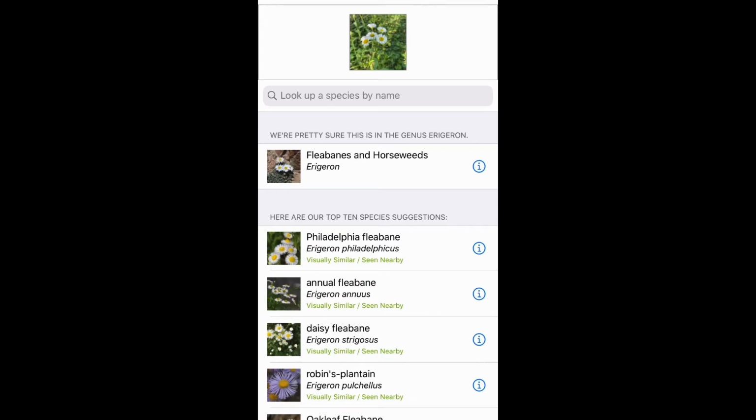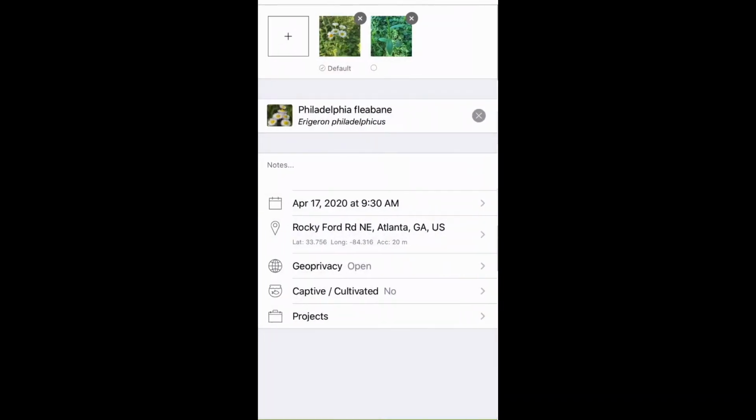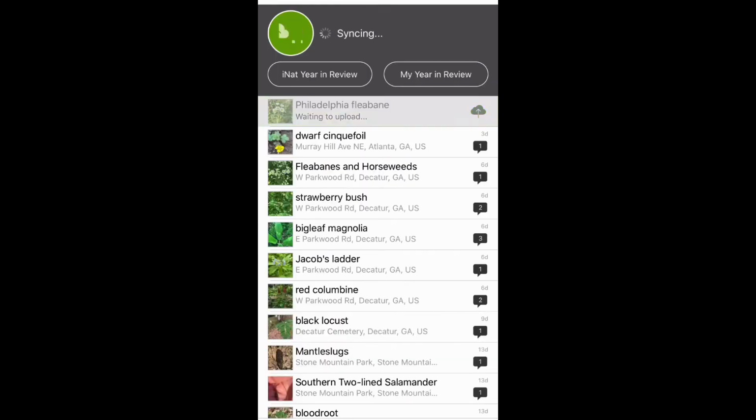So I just click on Philadelphia Fleabane, not on the information tab, but just on the words Philadelphia Fleabane, and it chooses it. Do you see how now Philadelphia Fleabane is in the line that used to say, "What did I observe?" Then I'm just double checking that my picture's already tagged with the date, my location, and that geoprivacy is open. And then down at the bottom, I click the green share button. And it uploads. We have now uploaded our first iNaturalist observation.